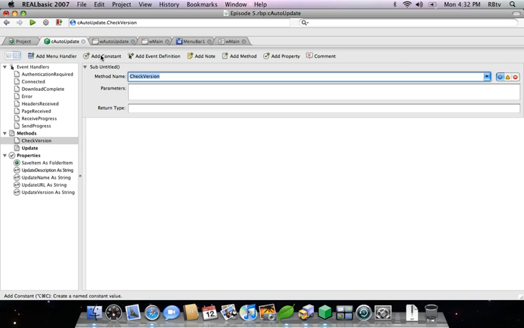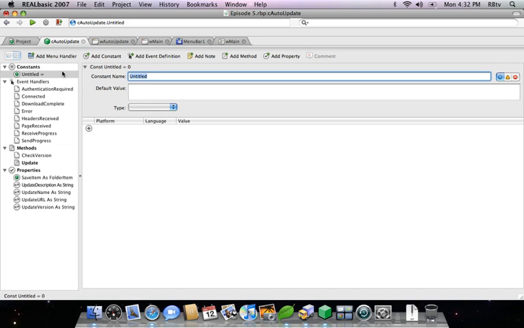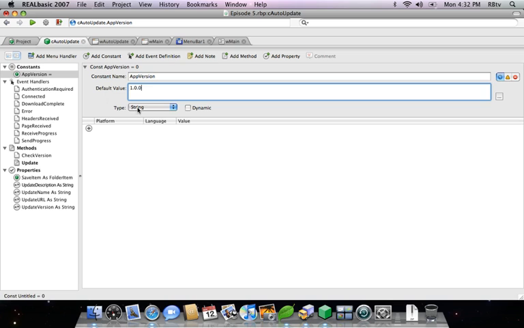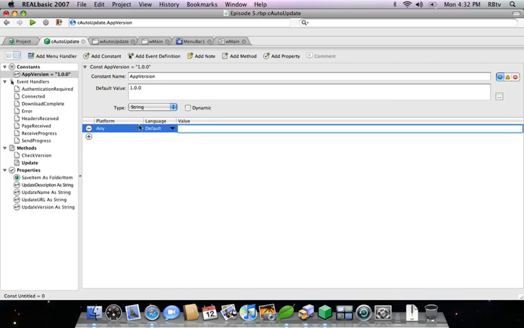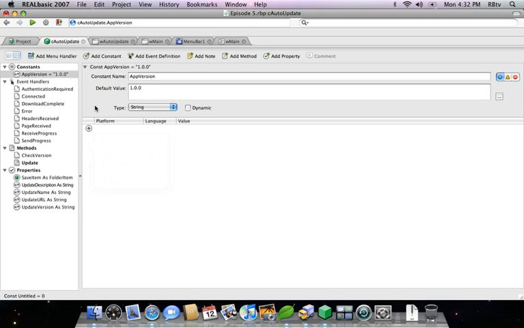For our occasion, we're going to be setting the app version, or the version of our current program. So what we're going to be saying is appVersion. Our default value is going to be 1.0.0, and we're going to set it of type string for now. And this dynamic button here you don't really need to worry about, and the platforms down here you can actually set each version individually depending on the operating system, but we're not going to worry about that right now.